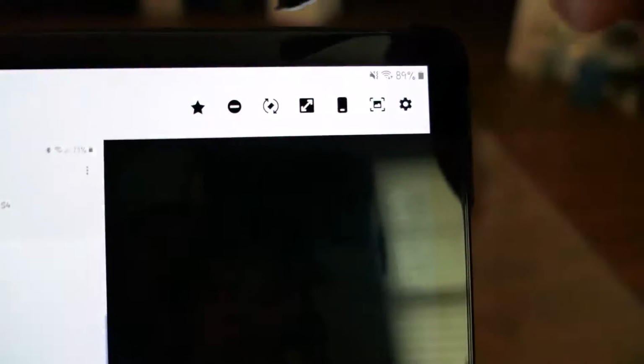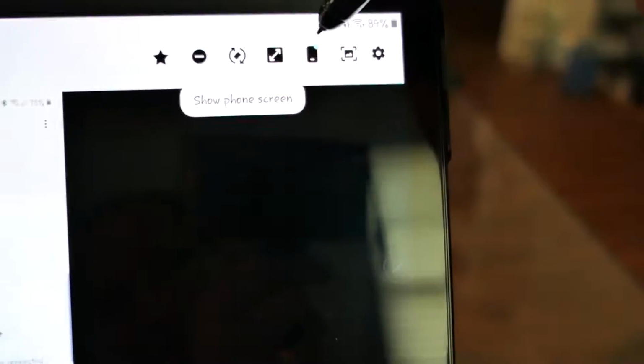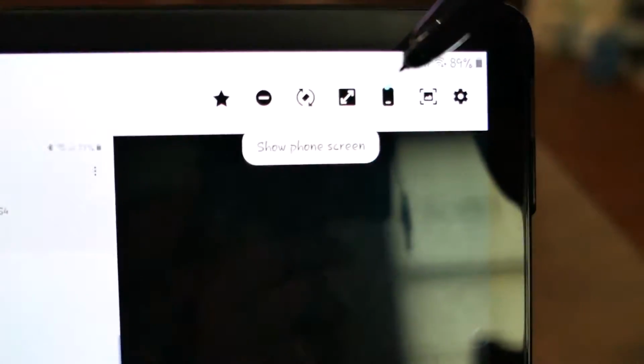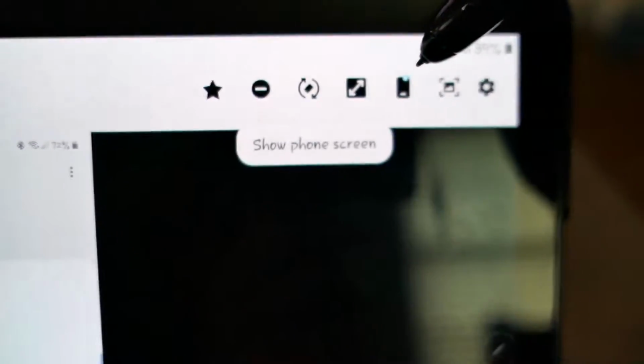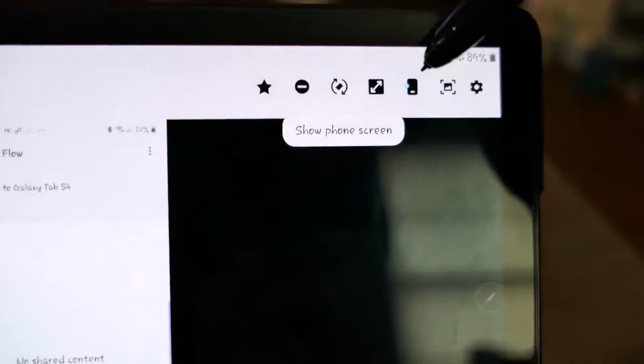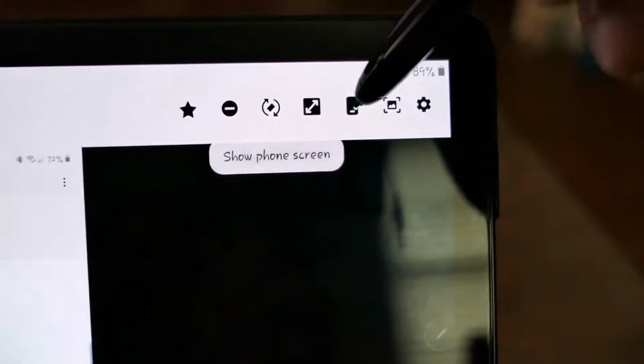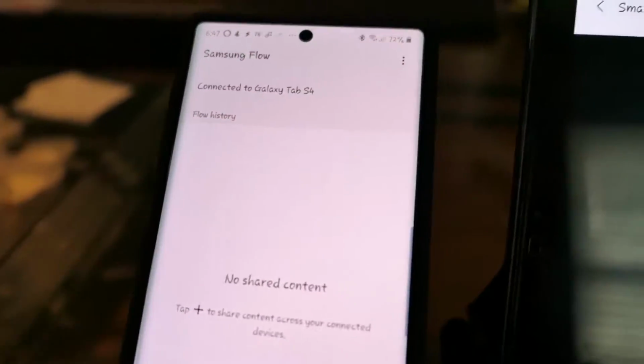You've got a bunch of different choices up here. One of them is a picture of a phone. If you press that, as you can see, it says show phone screen. What it does, it undims your phone. That way it's a lot easier to use your phone again. So let's go ahead and press that. You can see the icon turned blue to let you know it's activated. And now over here, you can see my screen is back to normal color again.